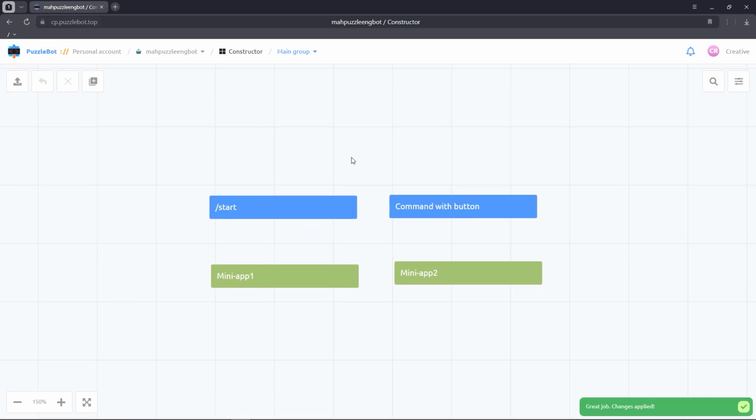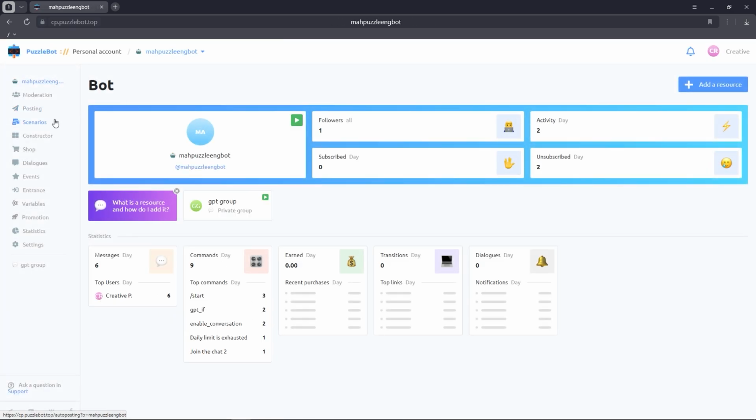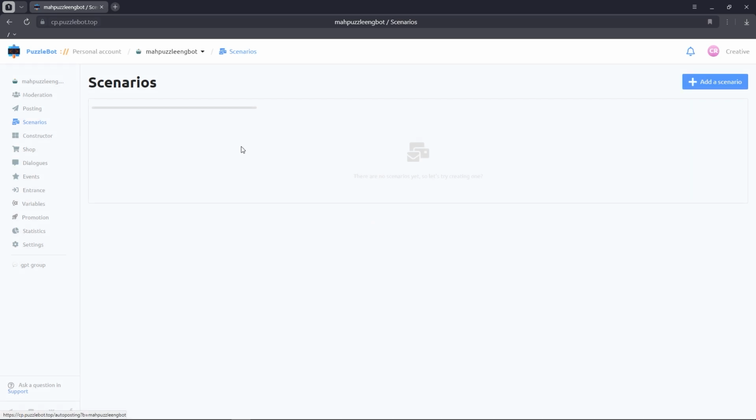We need to remind the user of an action, for example, about the unclicked button. To do this, let's go back to our bot and go to the Scenarios tab. Click on the Add a Scenario button, click on the triple dots and rename it.